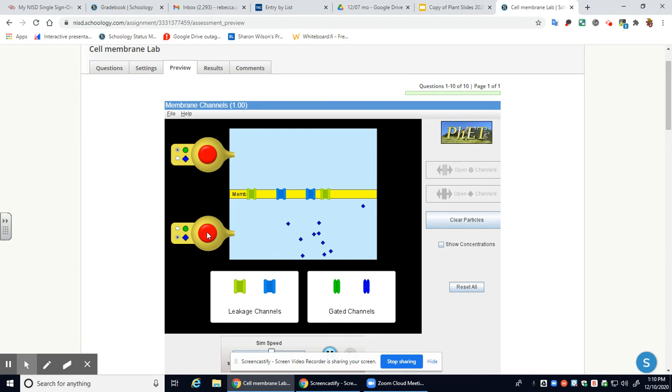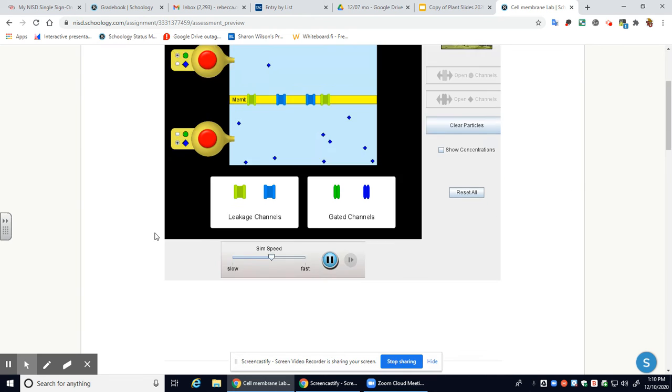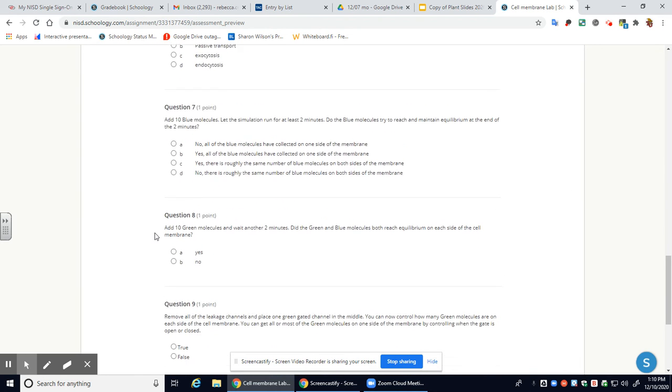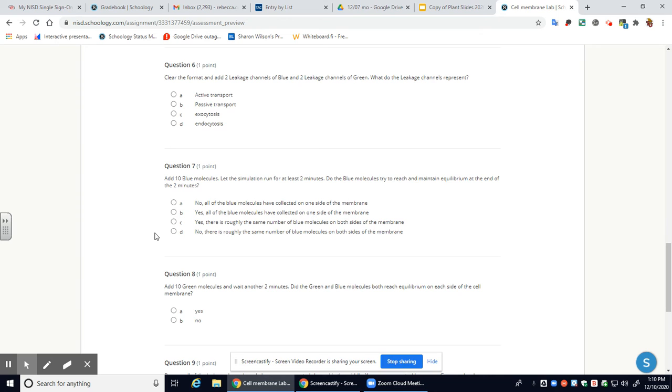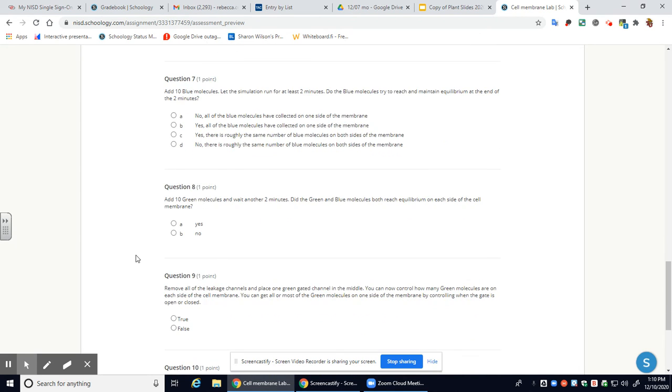And then you'll need to wait for a little bit and see, does the simulation end up where you have an equal or close to equal number of molecules on both sides of the membrane? You should see these molecules reach equilibrium, which means that they are in equal amounts on both sides of the membrane.